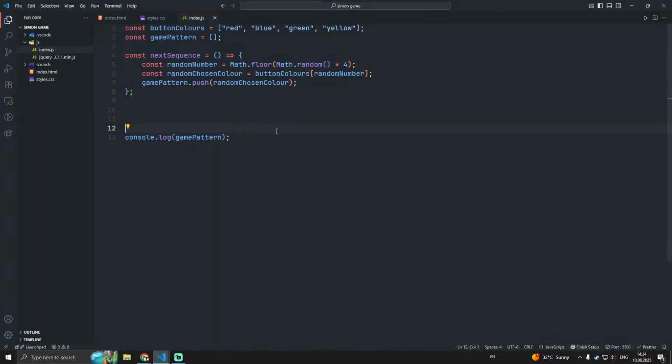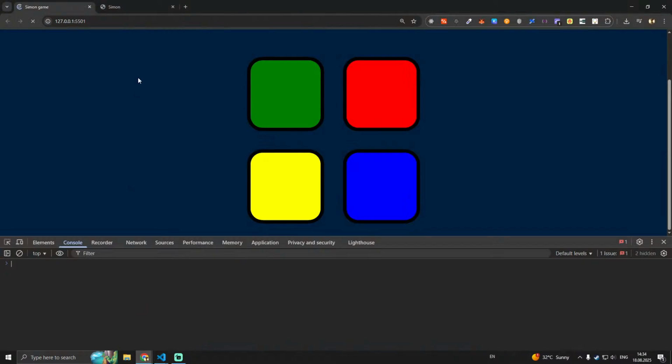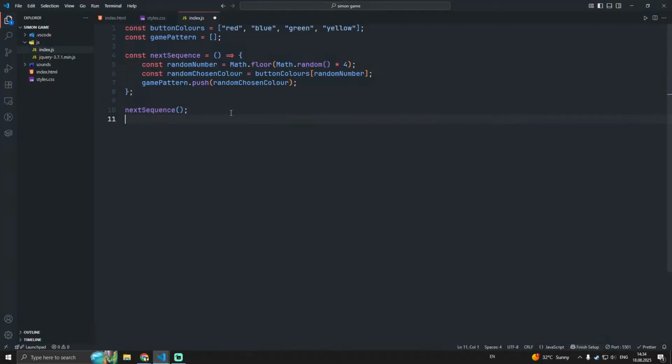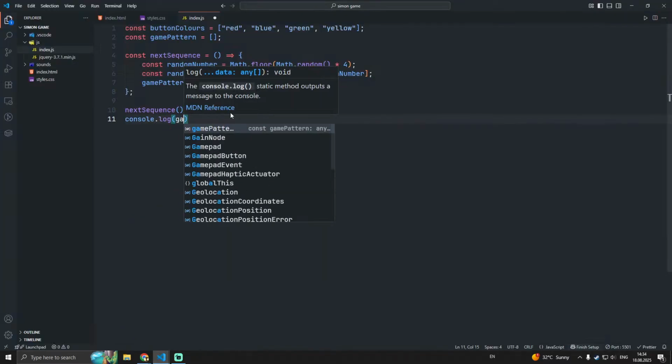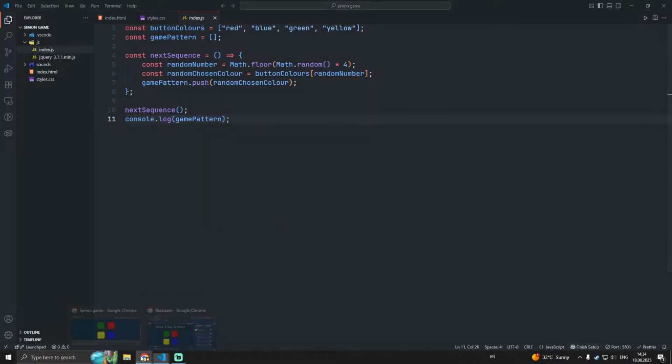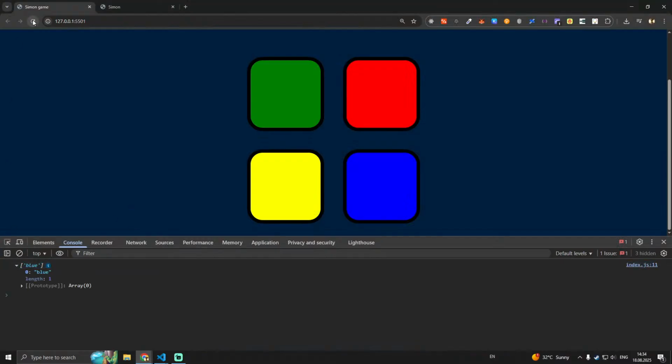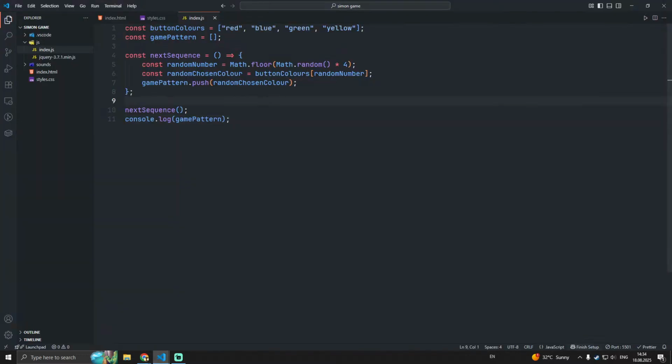So after we have put this code inside our variable, we need to somehow call this function in order for this code to work. At least that's how I understand it. So I'll need to call this next sequence, and I will check now through the console log, does the game pattern store anything? Yes, it stores. So our code actually works.